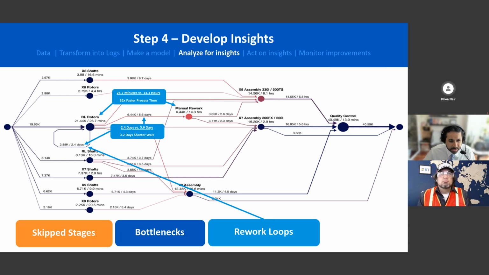What's more interesting is that if we actually keep the rework loop, the amount of queue time is 2.4 days, which means it takes about 2.4 days for an engineer to find some time to rework these things. But if I send it to manual rework, that movement of the part takes almost 6 days. In fact, if you killed manual rework, you probably could open up that area of the factory and benefit by 3.2 days of shorter wait and a 32 times faster process time.